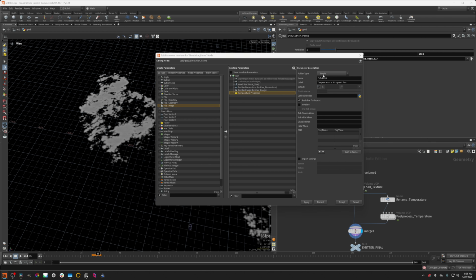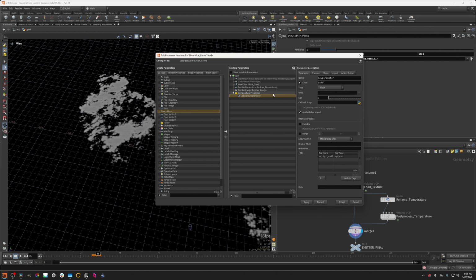I'm going to set this type to simple. And then I am going to add in a float here, and I'm just going to call this one temperature coefficient. Dude, my typing is something else today.